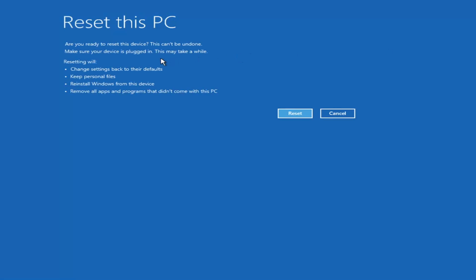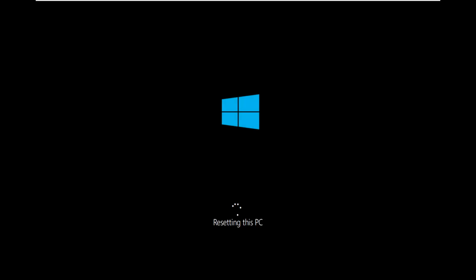It's going to ask, are you ready to reset this device? This cannot be undone. Make sure your device is plugged in. This may take a while. Resetting will change back settings to their default, keep your personal files, reinstall Windows from this device, and remove all apps and programs that didn't come with this PC. Please note that even though it says it'll keep personal files, there is no guarantee that there are even personal files left on your computer. They might already be corrupted, or this utility might not work entirely as designed, so just proceed at your own risk, basically. And we're going to go ahead and select reset and just give it some time here to run.